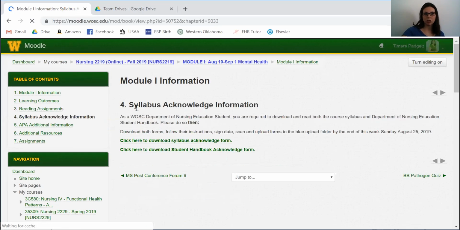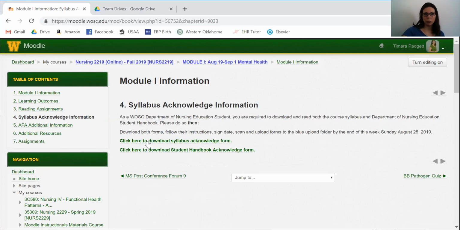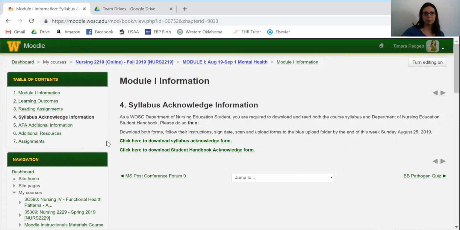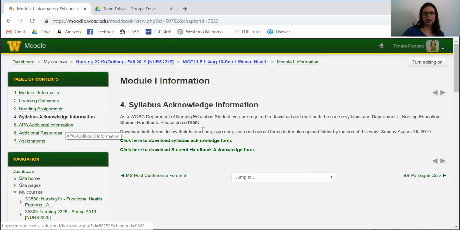Your syllabus, then we're going to go actually into your assignments. So your syllabus acknowledgement form, here's the form if you want, and here is the student handbook form. Go ahead, just open these up, download them, print them out. Your APA information.